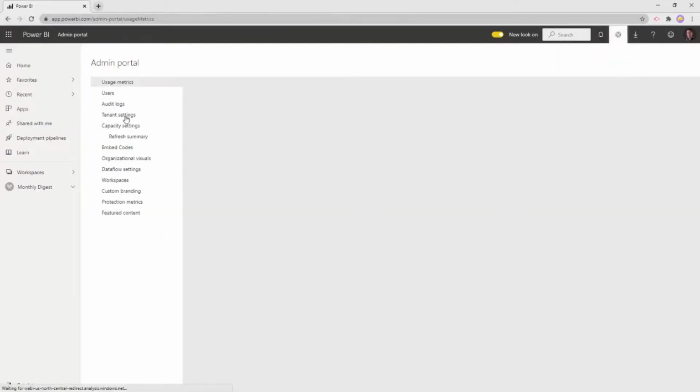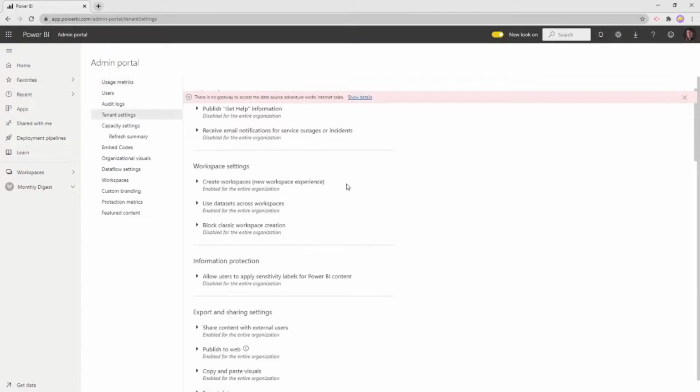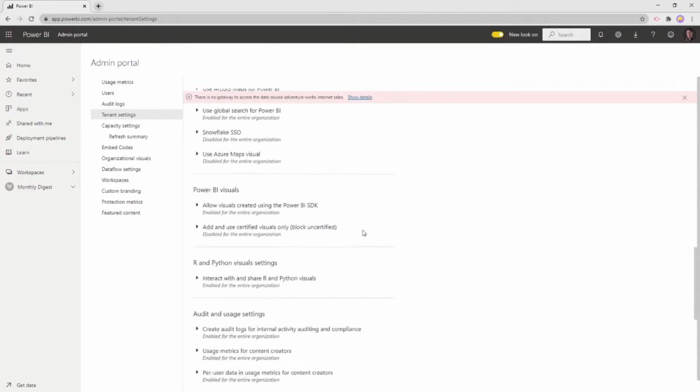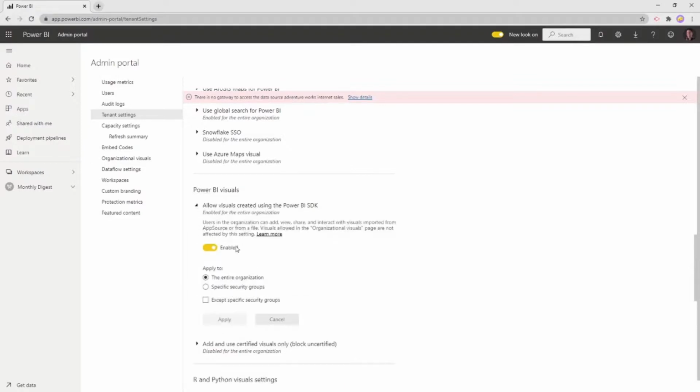And we're going to go underneath the tenant settings here. So underneath the tenant settings, one change that's been made available to you now is if we scroll down a little bit underneath Power BI Visuals, there's a new section here that says Allow Visuals Created Using the Power BI SDK. And you can determine whether or not you want that turned on or turned off for the entire organization, or do you want it to be enabled for individual users or not? So you have some flexibility of how this is going to be enabled at even a group or user level.